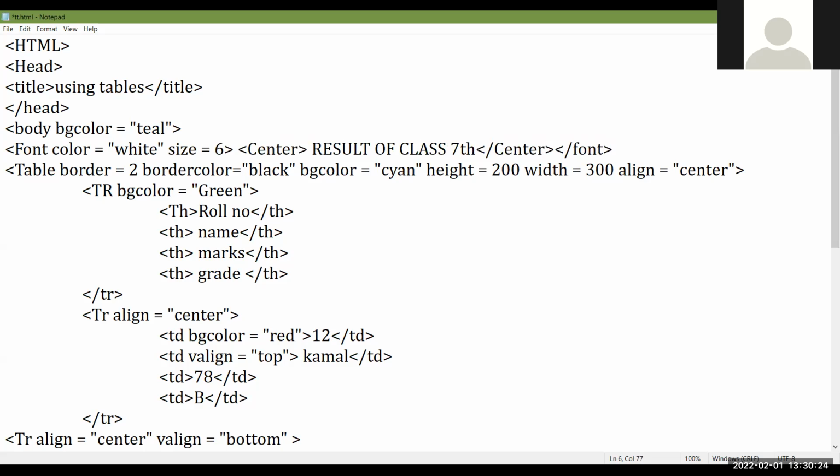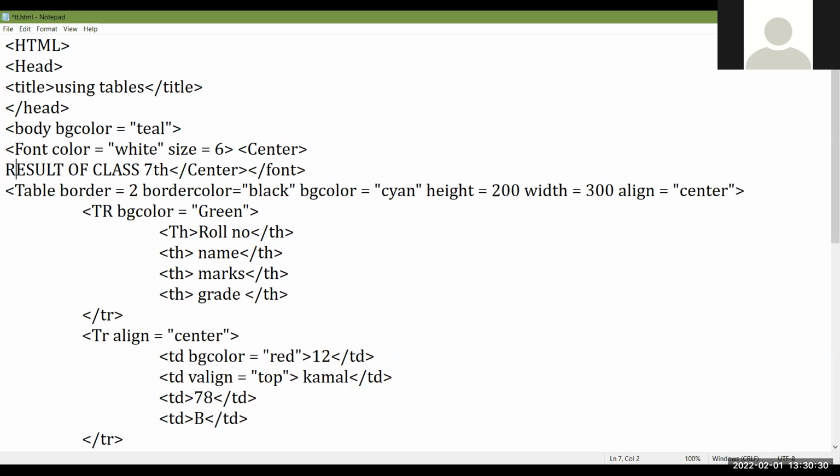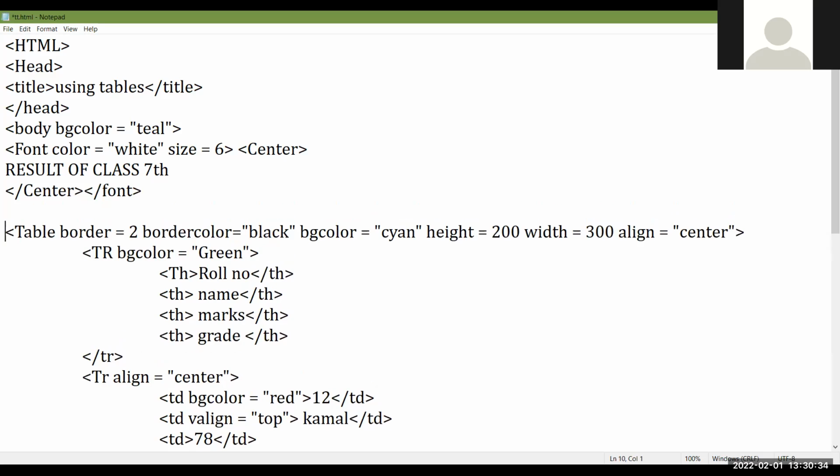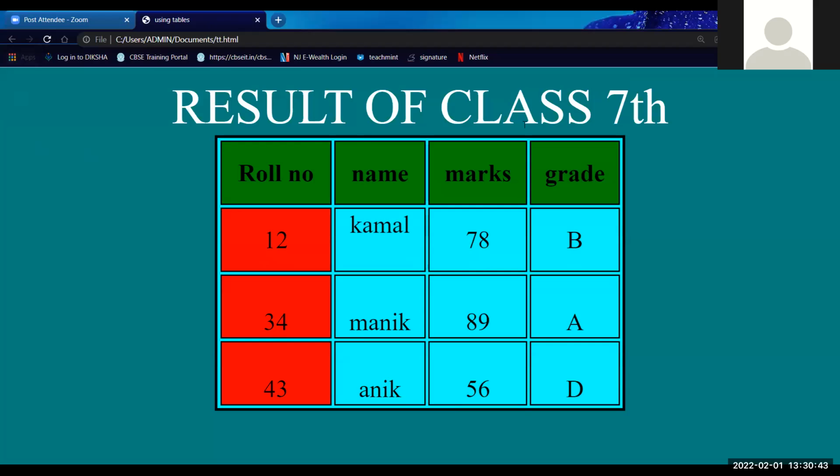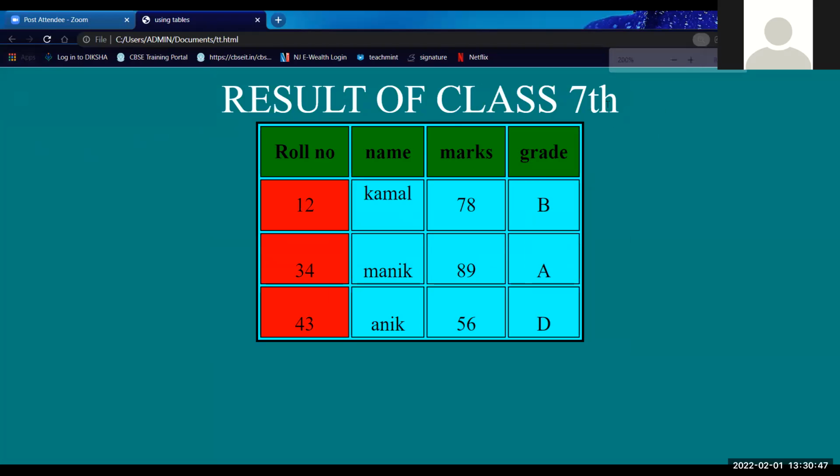Okay. Now I'm using the font tag, then I'm using the center tag, typing the text, then I'm closing the center tag, then I'm closing the font tag. Now what will happen? Save it, go to the browser and refresh it. Now this result of class 7 will appear at the top.